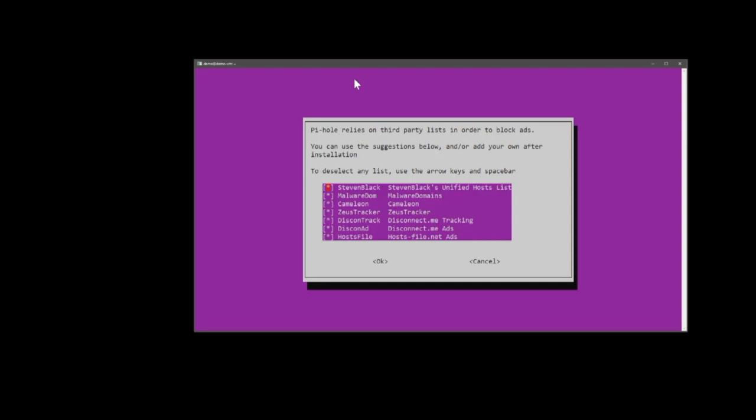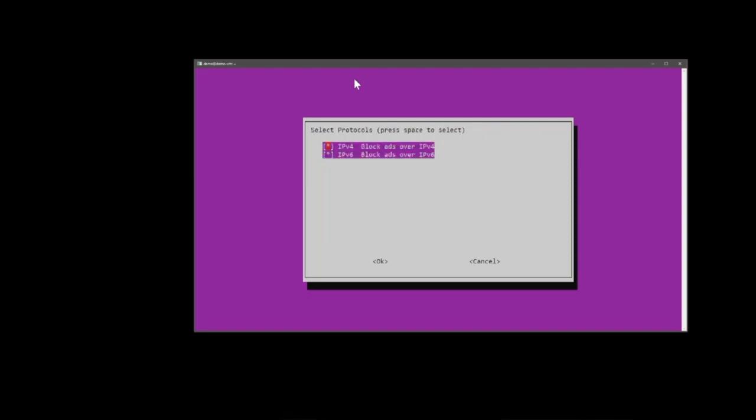And in order to block all of the ads, Pi-hole relies on third-party lists. All of these lists are selected automatically. If you choose not to use any specific one, you just select it and press space. That deselects the list. In this case, we're going to go with all of the lists that are provided. If you are using IPv6, you can also block IPv6. In this case, I'm going to deselect it, and we're going to continue with the install.